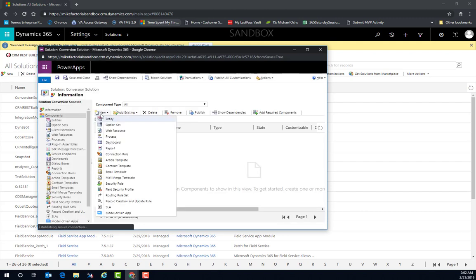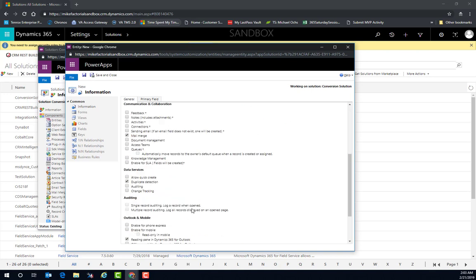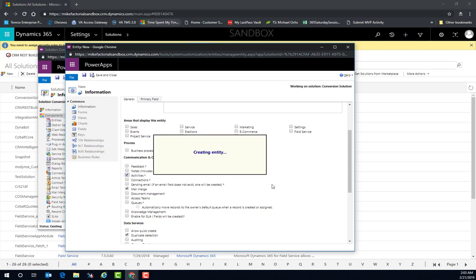All right, so we're going to create our entity that is organizationally owned, and we're going to call it our conversion entity. Sure. And its multiple name would be our conversion entities. That looks good. We'll leave everything as it is. We're going to go ahead and associate some activities with it. That's fine. This isn't necessary.